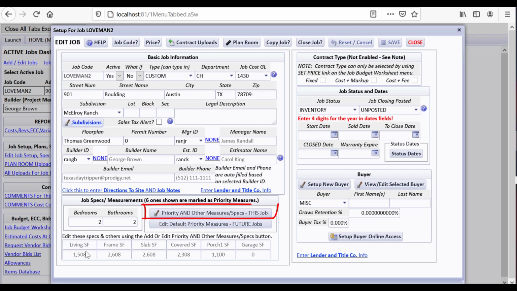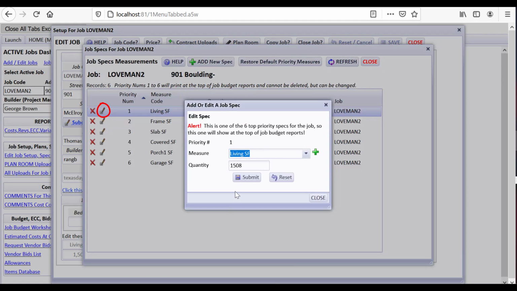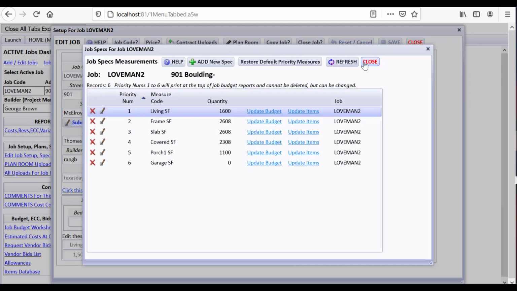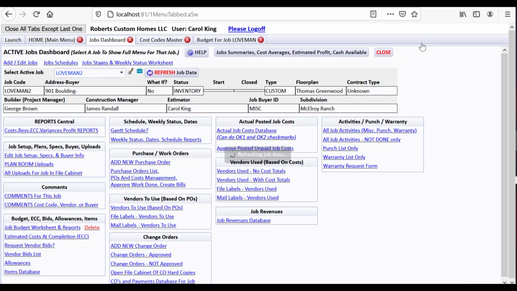But I want to change the living square feet to, I'm not sure, I'm just going to change it to something. And I'm going to click Edit, and we'll just keep it simple and make it 1600 instead of 1508. And I'm going to submit that. Let's close that. So it has different specs than the original job that we copied this from.